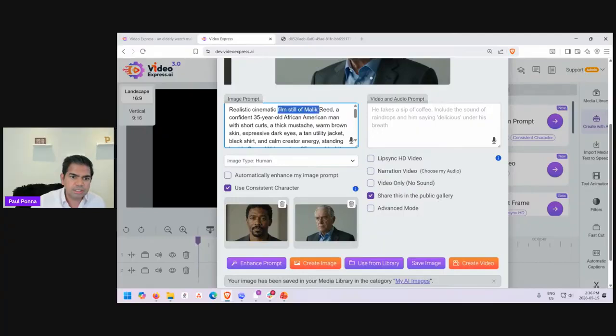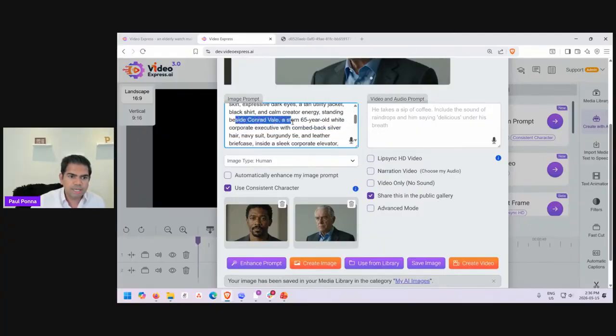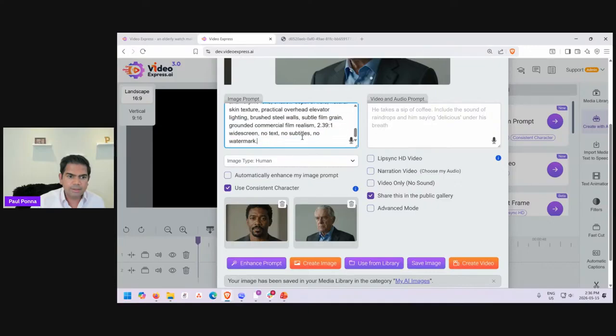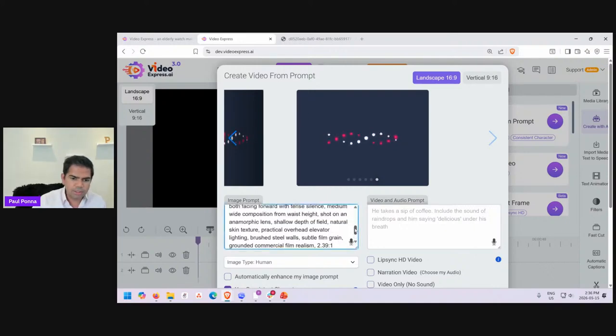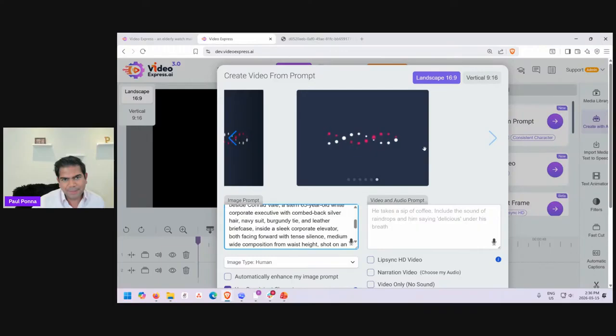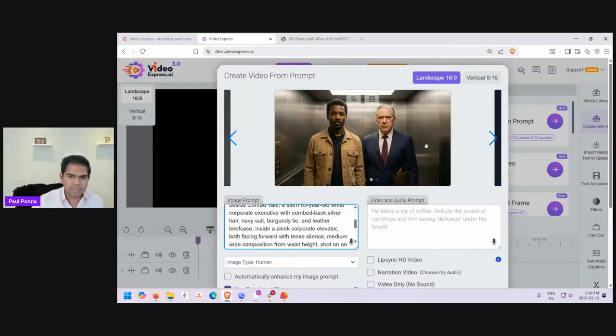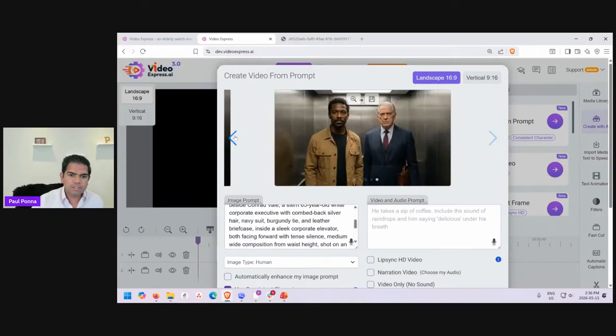So what is happening here? Realistic cinematic shot, African-American man, and beside him Conrad, whatever. Now I'm not going to enhance the prompt because it already has all this information. I'm going to click on create image. It's going to create an image of both these people in the environment that we want, in this case the elevator or something. While this is being created, let's go back here real quick. We have both of them here, image 1 and image 2.